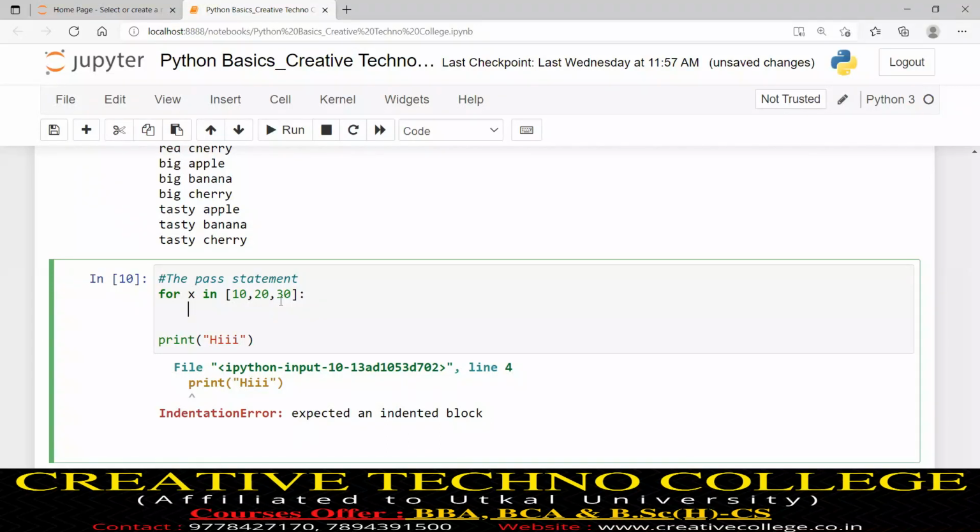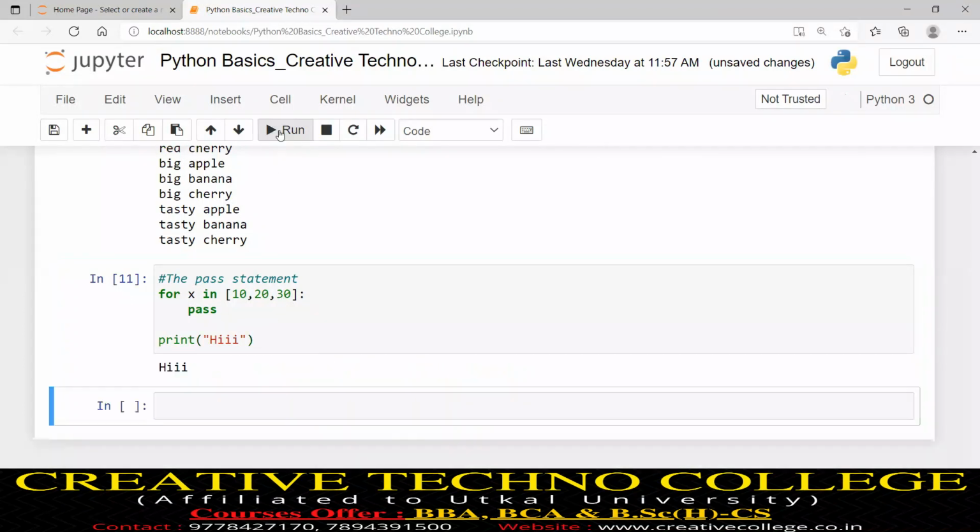Sometimes we consider a loop, but in the loop body there is no need to write any statement. At that moment, what you write is pass. Pass means the control will pass to the next line. Now I will hit run. There is no error. That's why it is called pass.